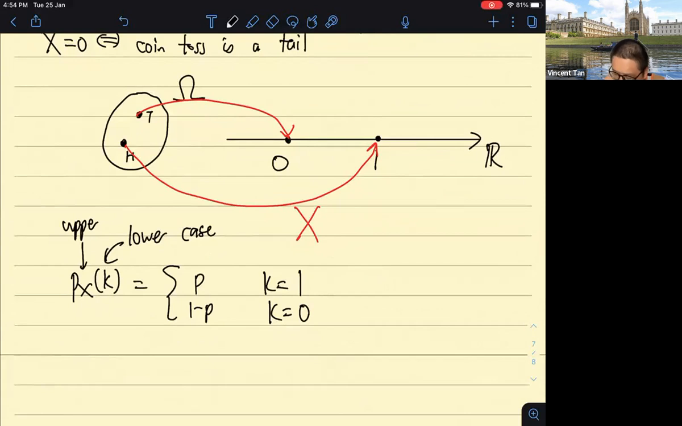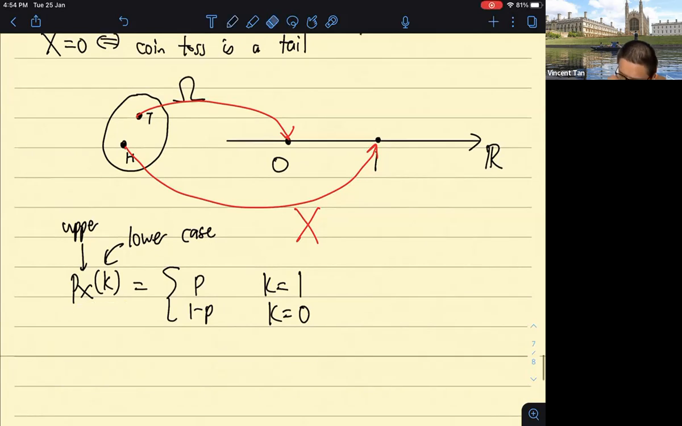Okay, so you can check this is a proper random variable, and it has a probability mass function, and this probability mass function is given by this object here. This random variable can only take on 2 values, k equals 1 and k equals 0, and basically it can be represented in this form.